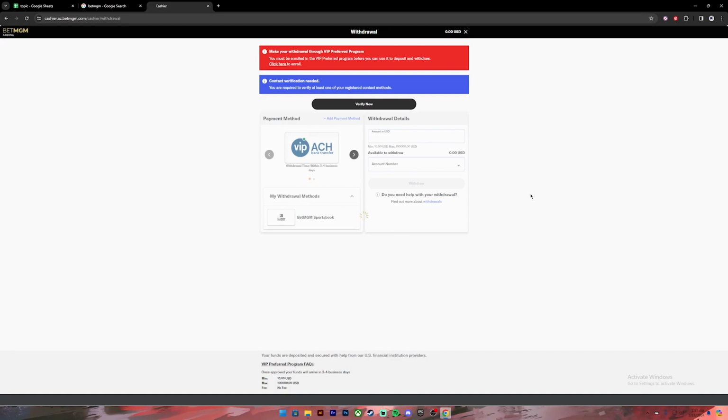Then it will take you to another page. Now on this page, on this right hand side, you'll have to enter the amount in USD and then select your account number. Once you do so, you will get to click on this withdraw button, and on the next page, they will try to verify you. And once you have been verified, you can cash out the amount. So that's how you do it.